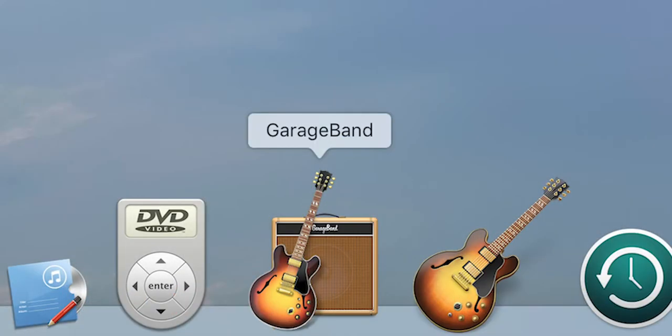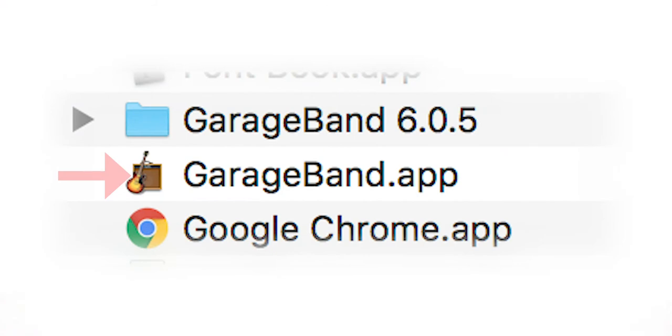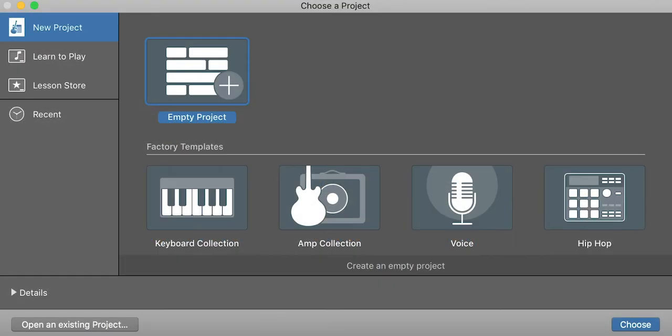But assuming you have a Mac and you have GarageBand, you can either click on the GarageBand icon if you already have it on the dock, or if not, go to the Applications folder, find the latest version of GarageBand, and then open it from there. And this window will pop up and you'll have a choice of creating a new project. They call it an empty project, or adding onto an existing project. So let's just create an empty project or a new project.